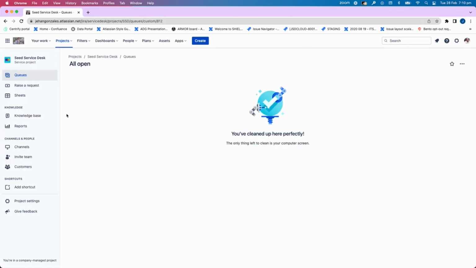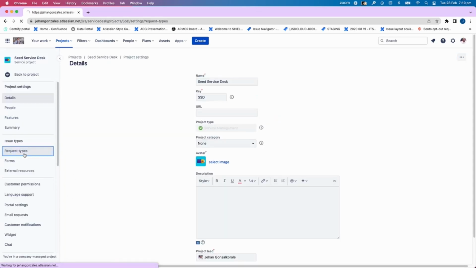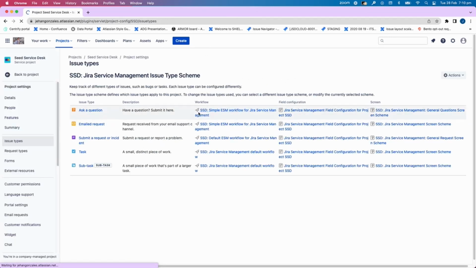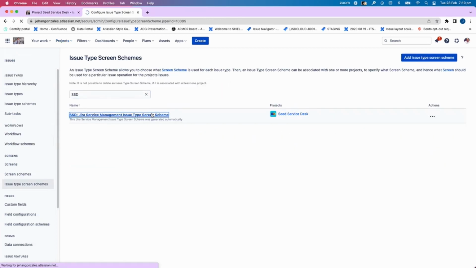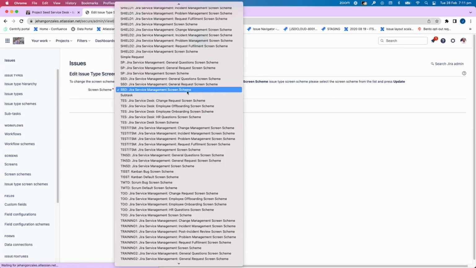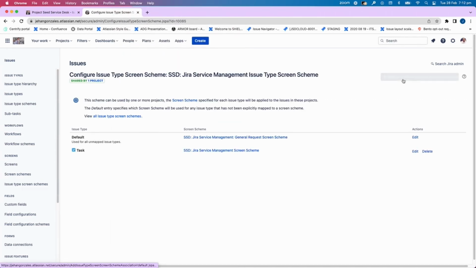So we're in the project. As you can see, we've got some request types, we've got some issue types. They're created for us out of the box. That's good. The first thing we're going to do is modify the screen scheme so all of our request types map to the same screen. This will make sure that the project admins you assign to this service desk project will always have access to the same fields, regardless of the request type they are configuring. So we just have to navigate to the global issues section and update our issue type screen scheme. So all the issue types we map request types to are mapped to the same screen.